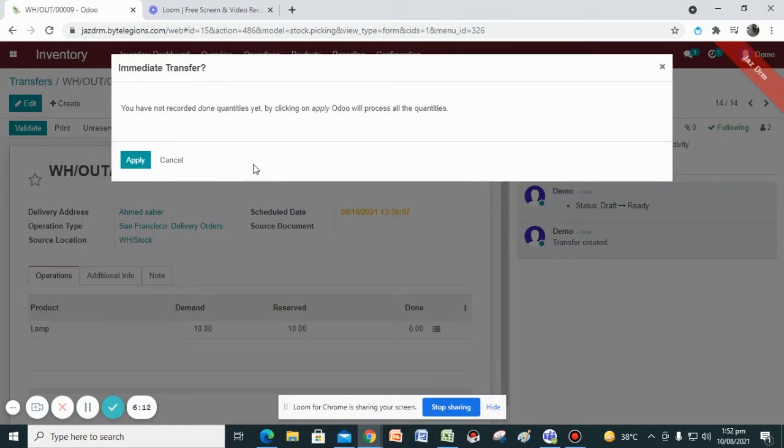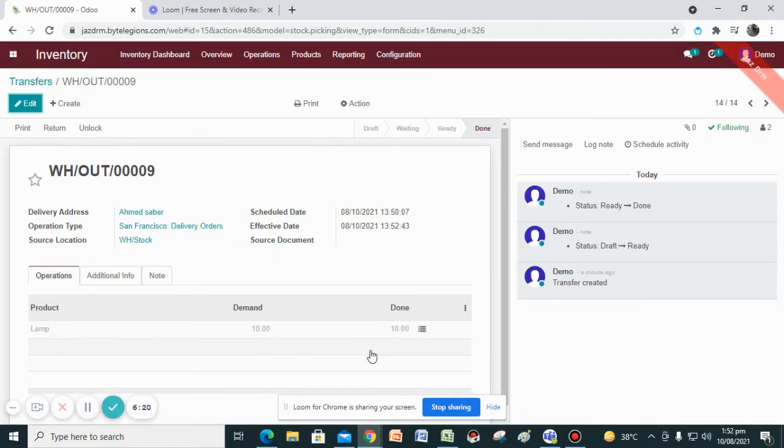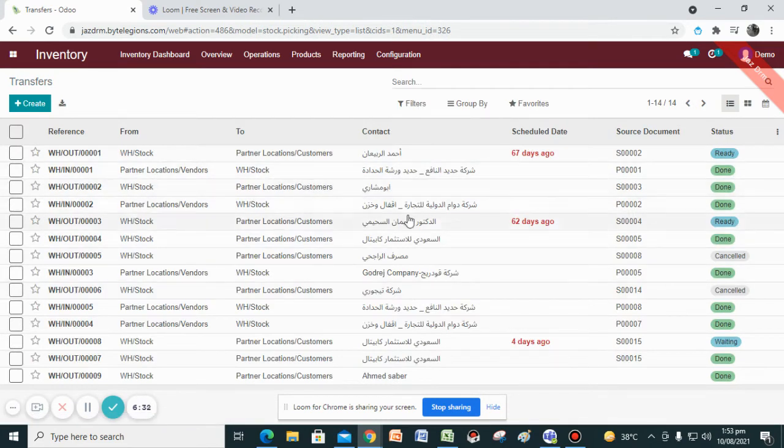Here it is asking whether the quantity we have demanded is the same quantity we have accepted. Yes, we did. So here is the done quantity we have received. If you want to return this quantity of product, you can simply click on return. So the transfer has been made. Let's see here. Here you can see the status. So it's done. Next we'll do the replenishment.